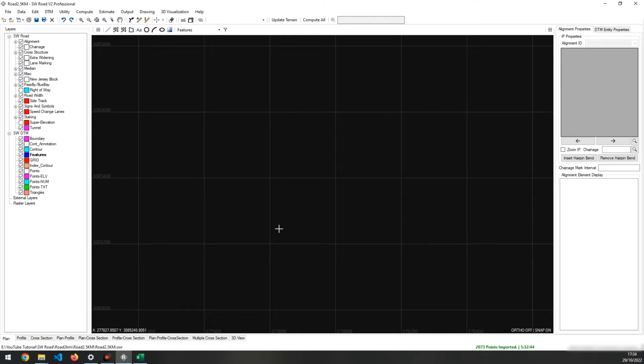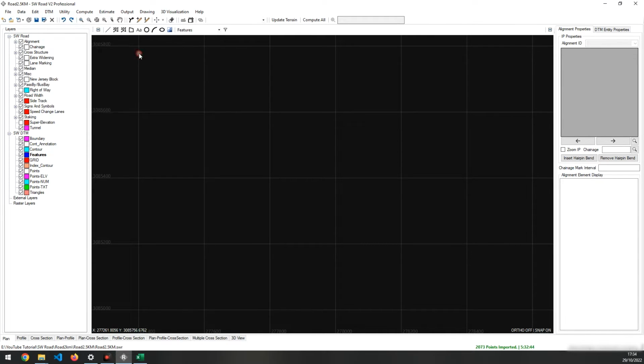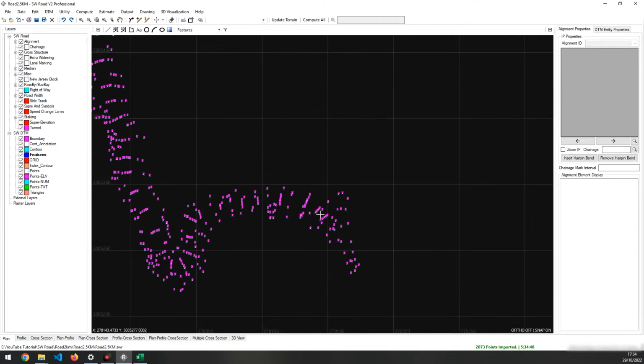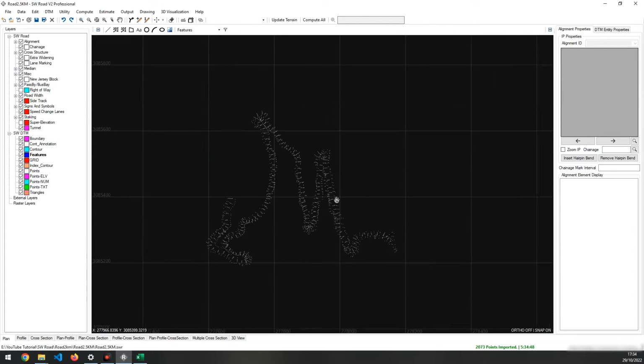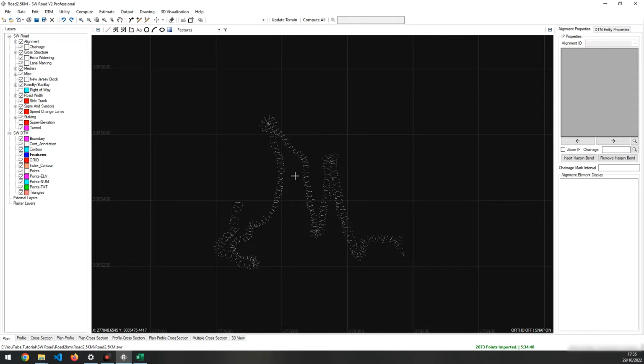So go to the SW, again go to the DTM and points and import points from Excel. You can see our points have been imported into the SW. Here you can see the same points have been imported again. So in this way you can import your survey data.